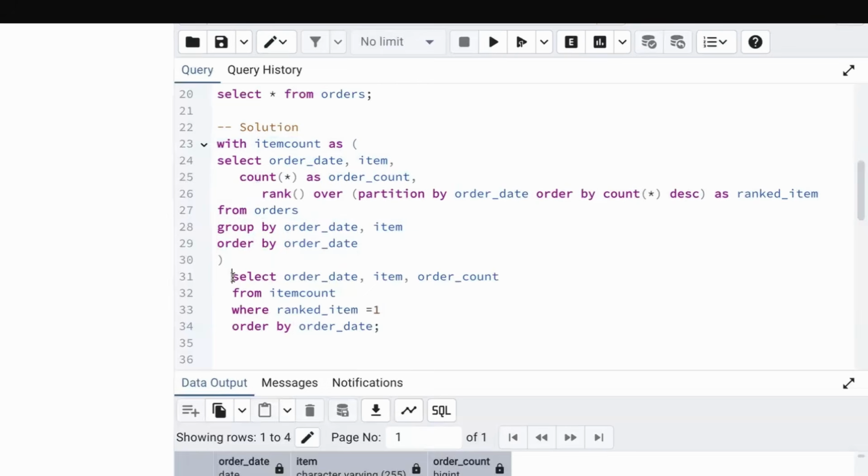Then we are filtering the data from this CTE using a WHERE clause. So we are selecting only the items where we have ranked_item equal to 1, which ensures that we get the most frequently ordered items for each date. Now, for handling the ties, as mentioned in the question, since we are using RANK, if multiple items have the same highest count, they will also be returned. Now, this approach is very efficient and easy to understand as well. And it works well for data sets where multiple items can be the most frequent item on a single day. So this is how we are solving this query.